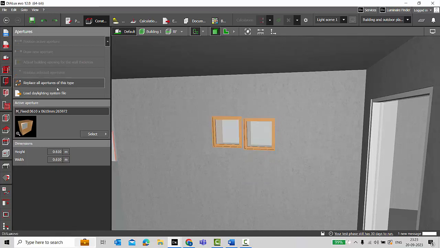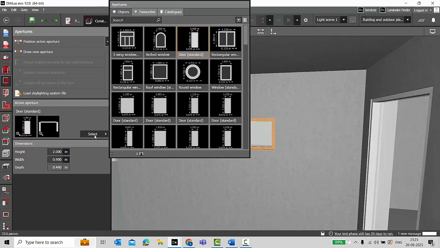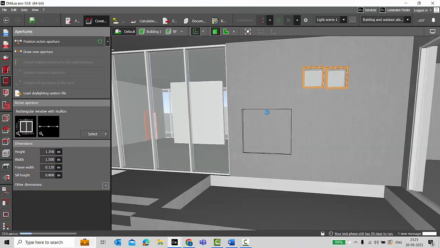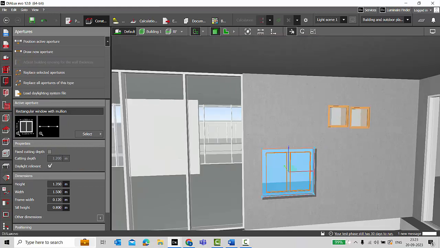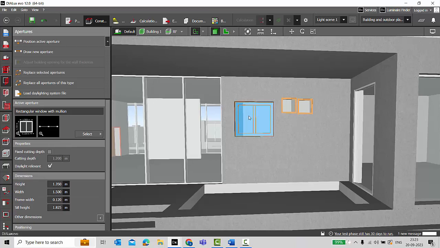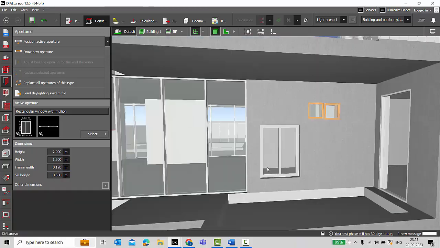Let us check if we can place our Dialux built-in windows and doors. Let me select this window, position aperture. Perfect. Wow, I can even include the apertures from Dialux itself. I can even change the height here. Let me keep the height at 2 meters, sill height 0.5. Wow, perfect. It is the same as working with your original Dialux file. Let me delete it for now.